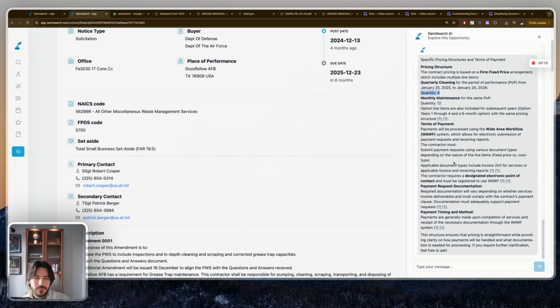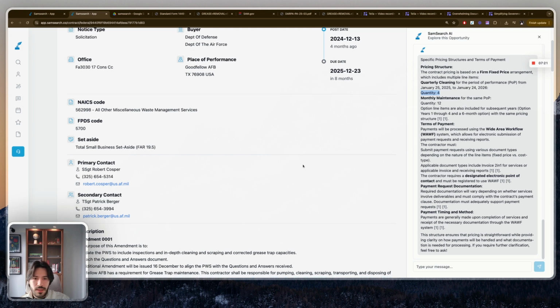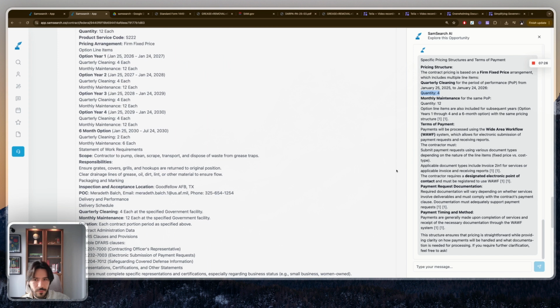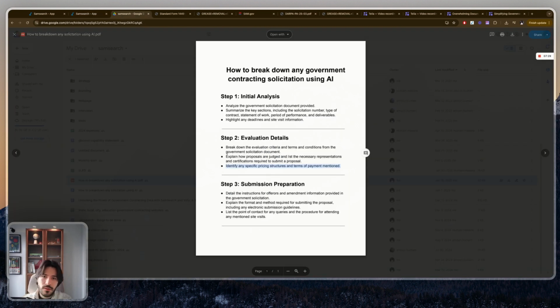I was able to get this information with ease, and I'm switching between subjects easily because the AI is pulling that information for me instead of me going through each one of these documents one by one and reading to find this information. Now, let's say I understand the initial analysis, I evaluated the information of the government solicitation. Now I want to see what the submission requirements are. So what I'm going to ask is: detail the instructions for the offer provided in the government solicitation.